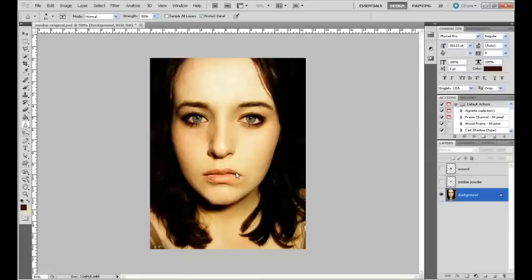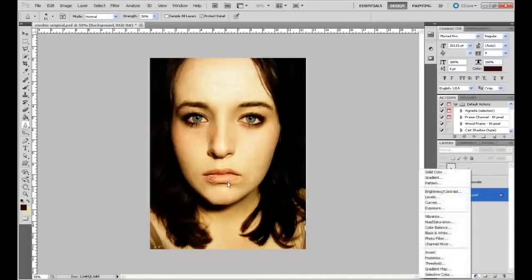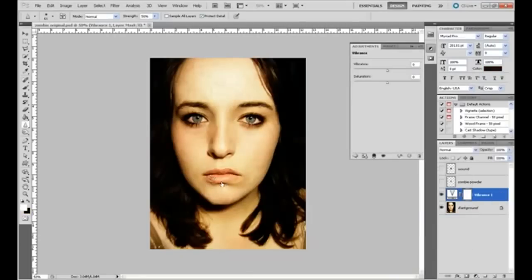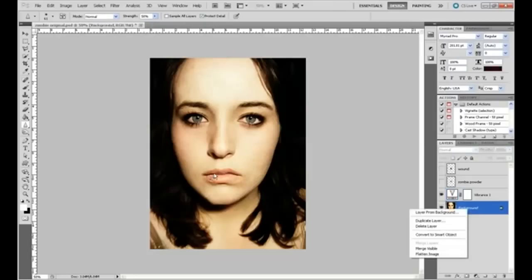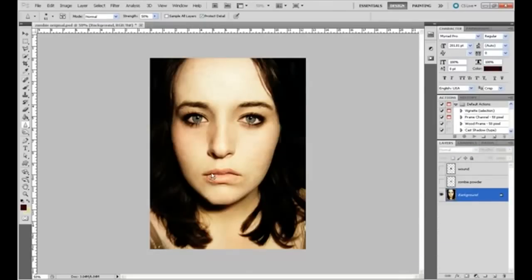Next, we are going to change the vibrance. For the vibrance, we're going to click right down here on this little circle at the bottom, choose vibrance. For our values, we are going to do -35 and +9. Once you've done that, you can right click and merge visible again.